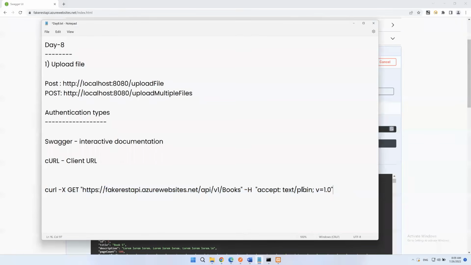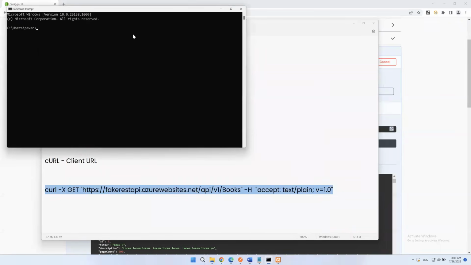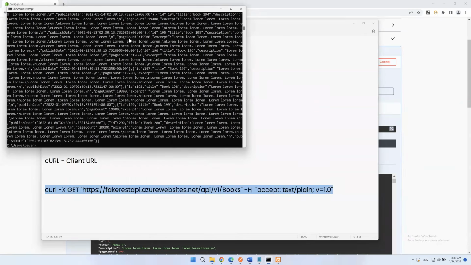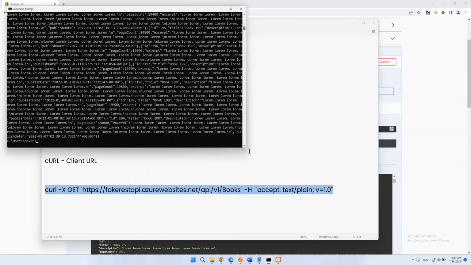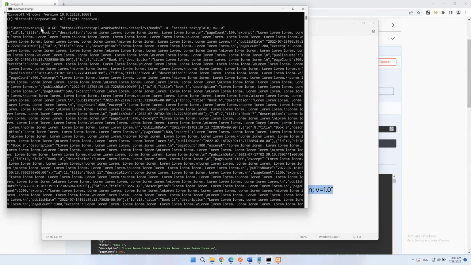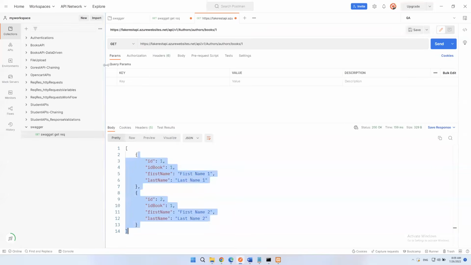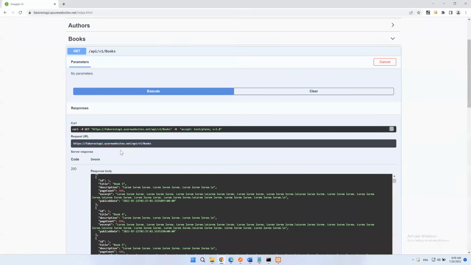Now I'm trying to run this curl in my command prompt. Open your command prompt, copy the curl command as it is, and press enter. Now you will get the same response here. The same response you will get in the console window also when you are sending the curl request. So what does that mean? What is the use of this curl? Instead of providing multiple details like what is the request, what is the URL, what are the parameters and everything, they will just consolidate them into one single statement. And that is curl.